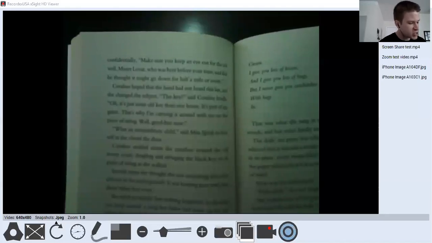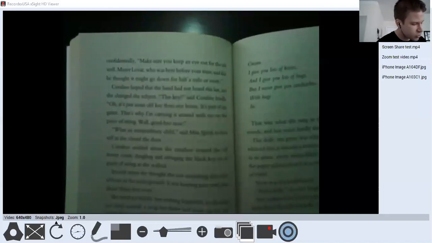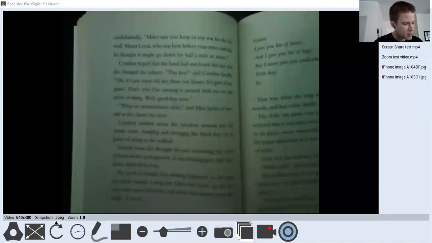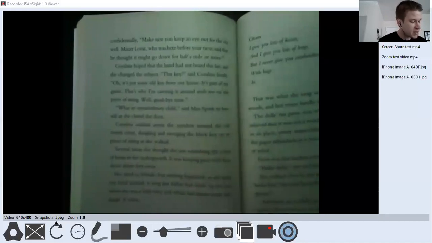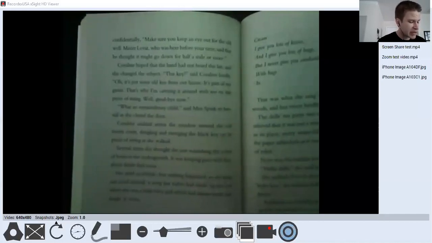Several times she thought she saw something the color of bone in the undergrowth. It was keeping pace with her, about 35 feet away. She tried to whistle, but nothing happened. So she sang out loud instead, a song her father had made up for her when she was a little baby and which had always made her laugh.